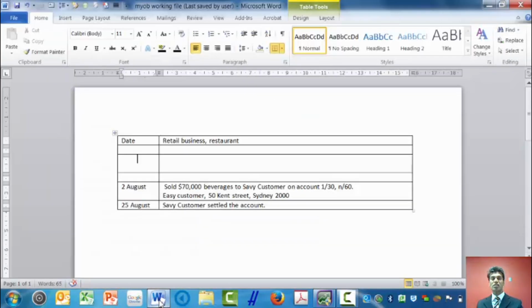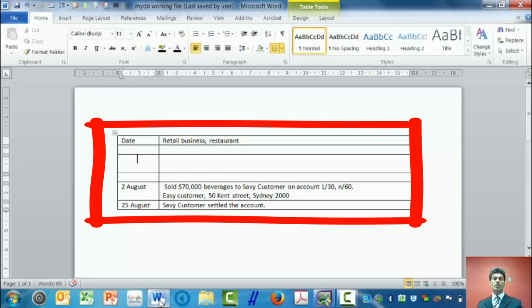And the transaction details are as follows. It is Savvy Customer, and was sold 70,000 worth of beverages, and it's on 50 Kent Street, Sydney. And the credit terms are 1% discount if paid within 30 days, and the maximum credit period is 60 days.